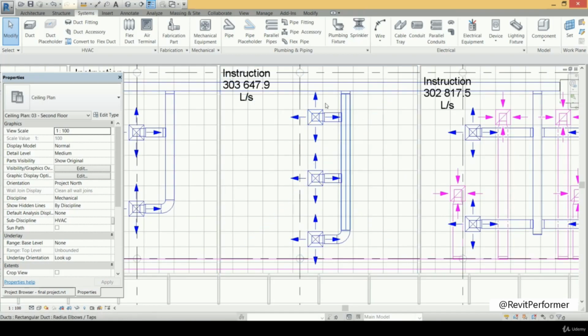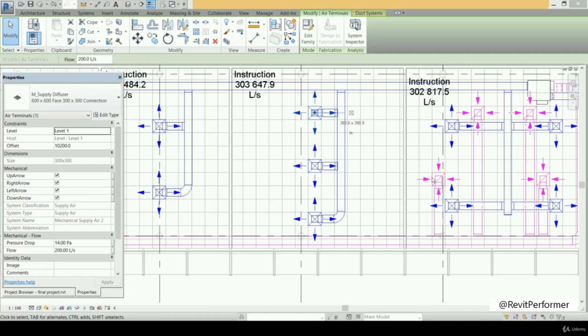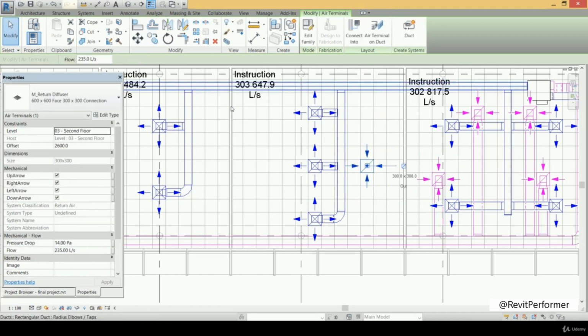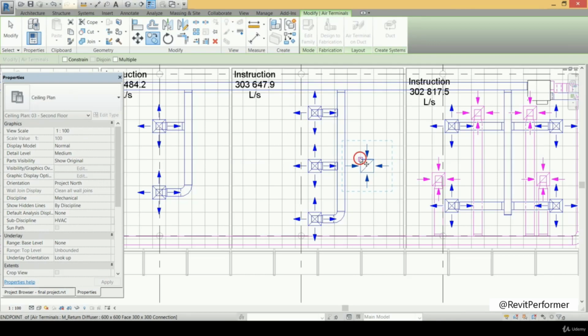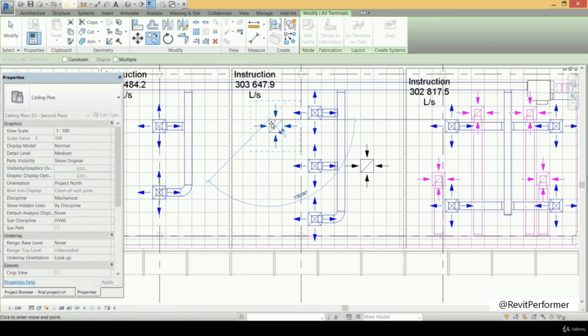Now we do the same thing for the second space. Here it needs 3 return air terminals, and if we select that one, we find that it's 200 liters per second. So it needs 3 return air terminals, each of them rated 200 liters per second. And for that, we select that air terminal, press copy, and start copying it from that point, and let's insert it at that point. And then we insert another one: we press copy, copy it from that point, and insert it at that point. And also a third one, we copy it from that point and insert it at that point. Very good.